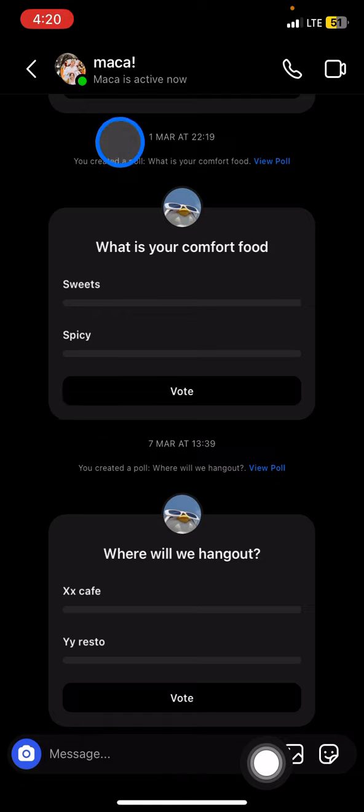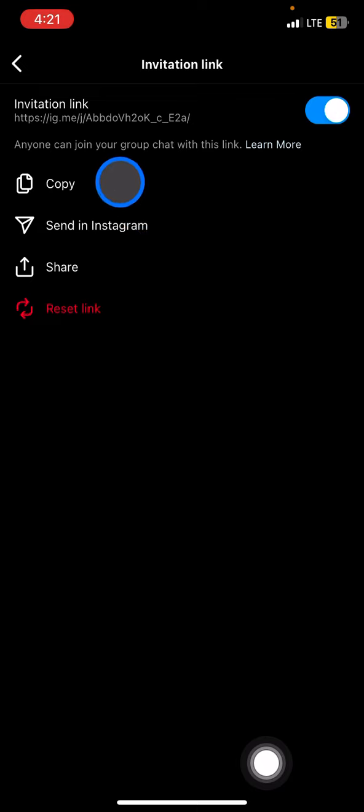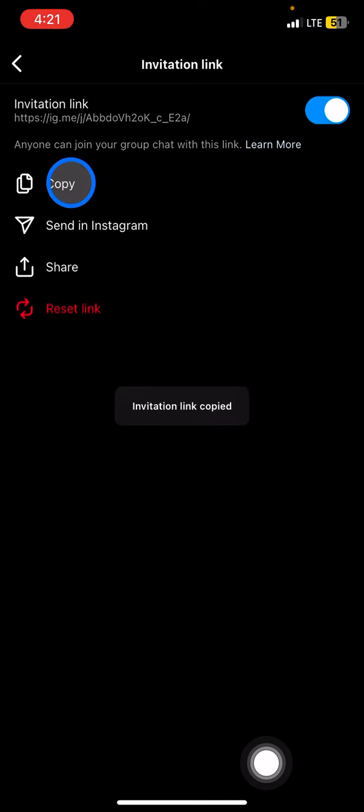The next thing you need to do is take a look at the stop sign here. You just need to click down and it will bring you to the information here. If you want the invitation link, you just need to click it. Now there will be an option: either you want to copy, send from Instagram, or share into another application. If you want to copy it, you just need to click this copy and you're done.